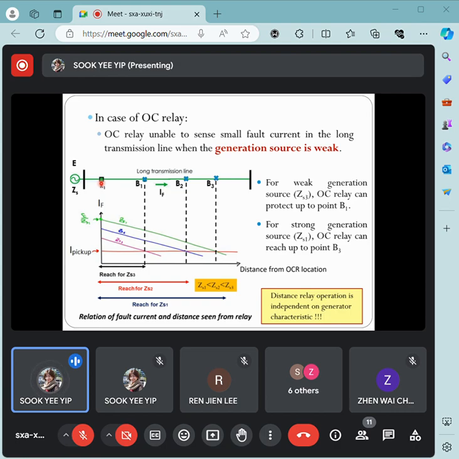So what happens if I change the generation source to one which is much stronger? If I have a stronger generation source, the impedance is much lower. Let's say the generation source impedance is ZS1, all right? So if I find the fault current by dividing the voltage by the low impedance value, the fault current is much higher.